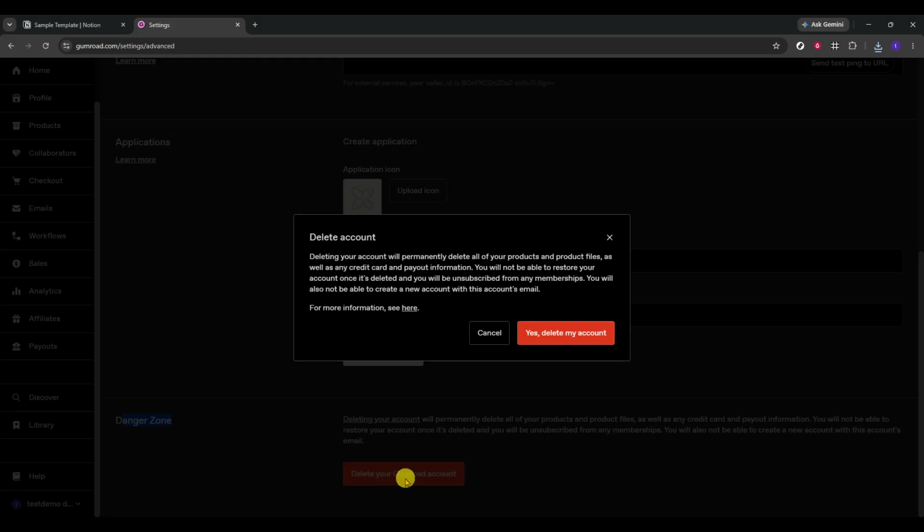Gumroad may present a final confirmation prompt to make sure you truly want to continue, which is standard for actions like this. To finish, click Yes, delete my account. This confirms your decision and completes the deletion request. After this step, your account should be removed according to Gumroad's process.